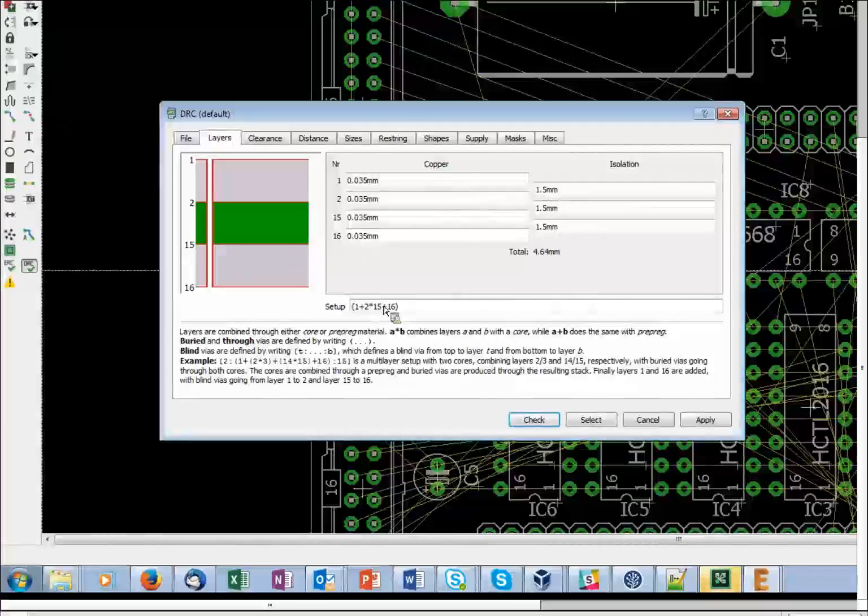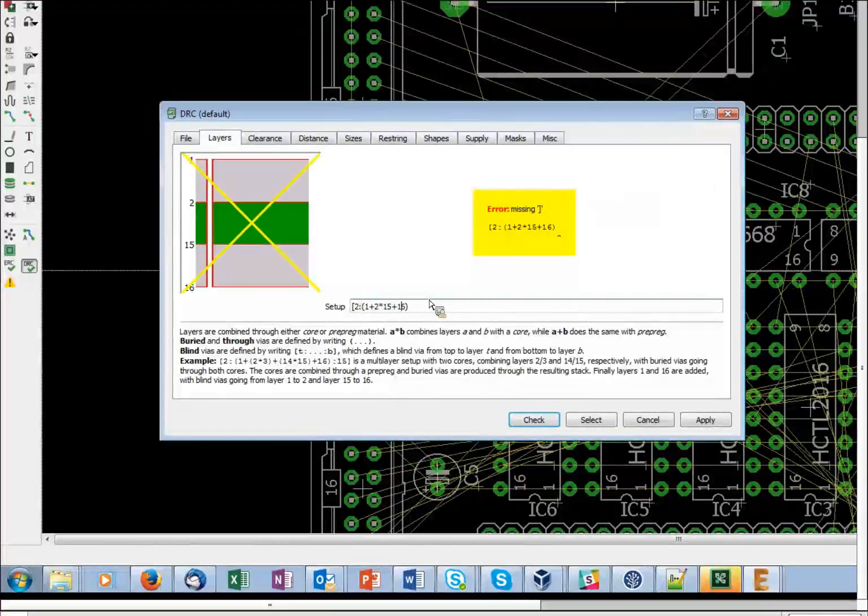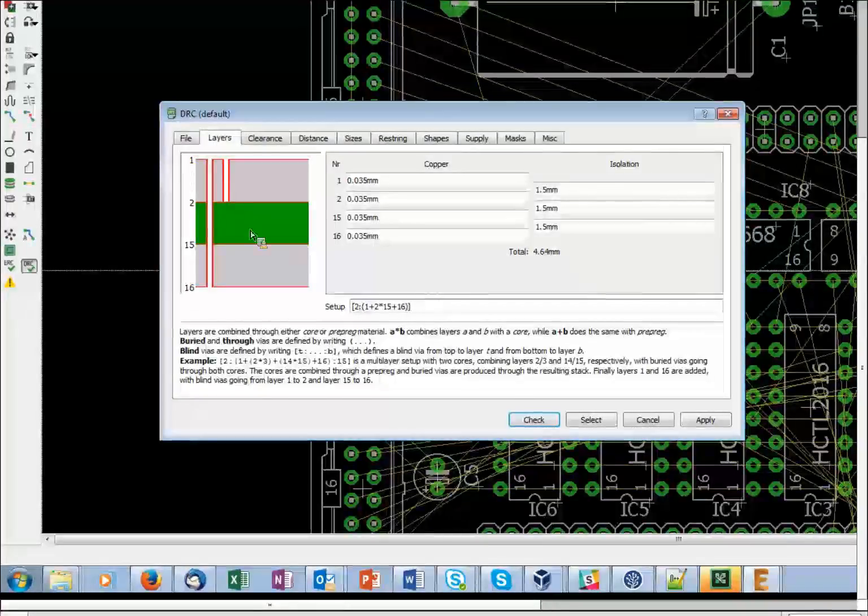If we're making blind and buried vias, again, I'm just going to briefly touch on it. You do want to set them up before you do your routing task. Because if you set up blind vias, for example, and you transition from layer 1 to 2, EAGLE will automatically put in a blind via. So if we do something like this, you'll notice that you have your through-hole vias for all layers, and you have the blind via. While routing, if you transition from the top to layer 2, instead of using a through-hole via, EAGLE will automatically use a blind via.